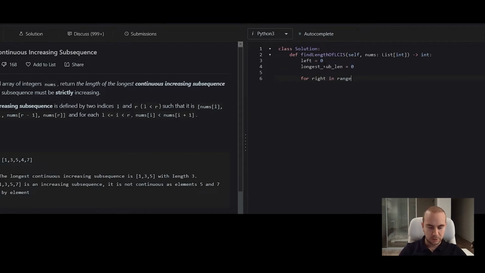And our right pointer is going to go from the beginning of the list till the end of our list. And that's why we're going to be defining the range as the length of nums. That's our array. So what this is going to do is keep track of the number on our right hand side, and this is going to keep moving through the numbers in our array.